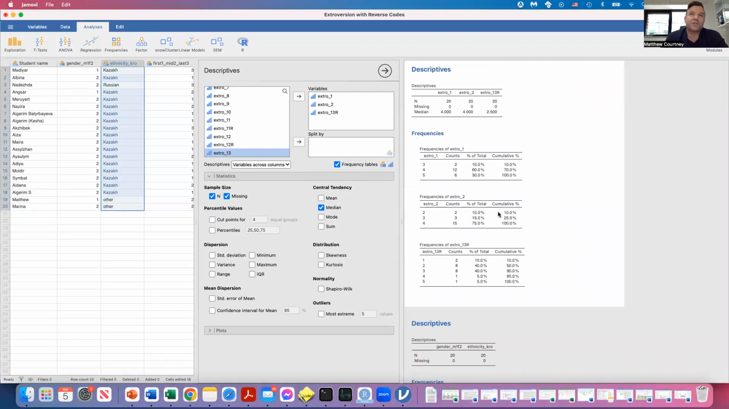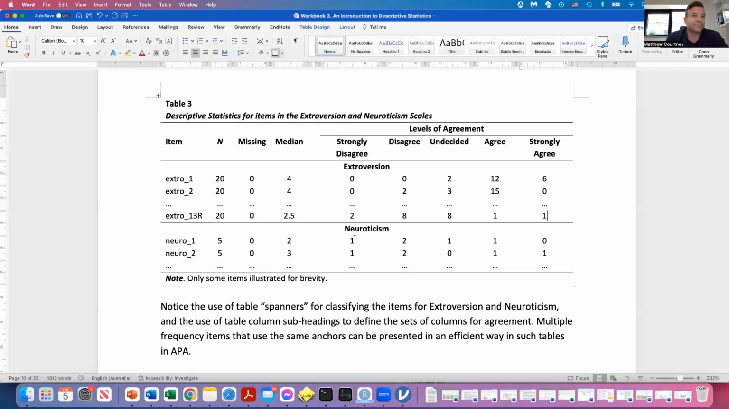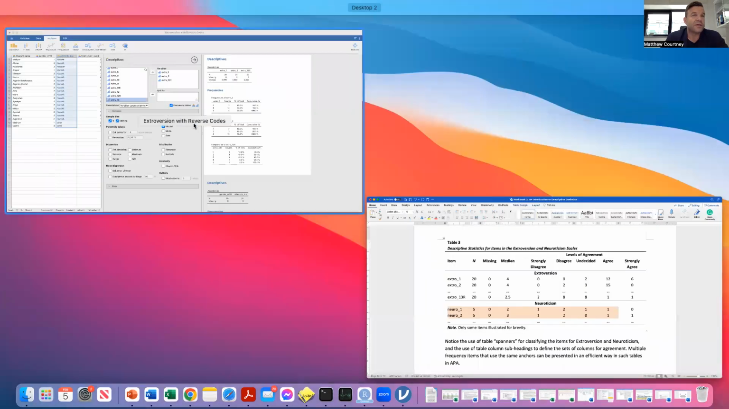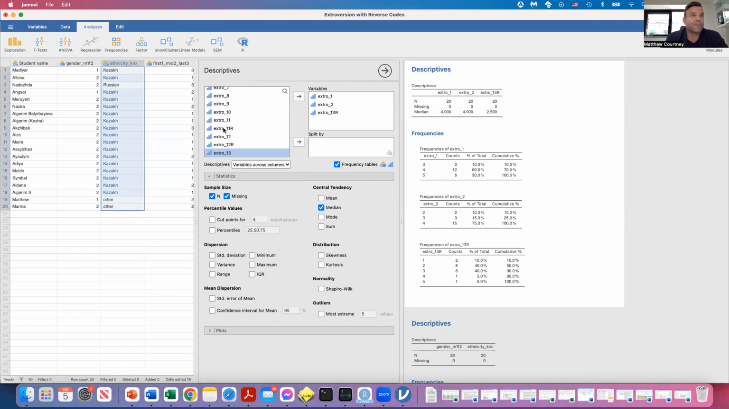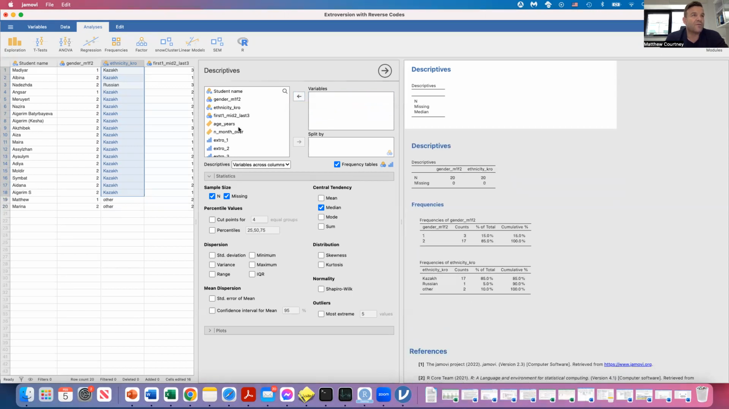And that's, for example, what you might report for one scale. If you have another scale in your data, another ordinal scale using the same anchors, you can choose to use this spanner here and then simply report your data in the same way. So that is ordinal variables. Let's now move to continuous variables. We have a couple of continuous variables here as an example. Age in years of participants and number of months participants have spent overseas.